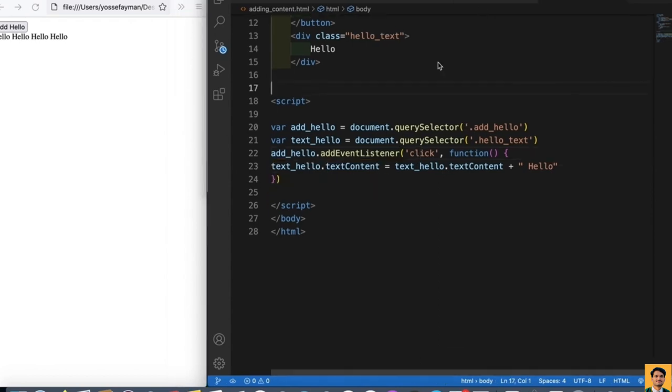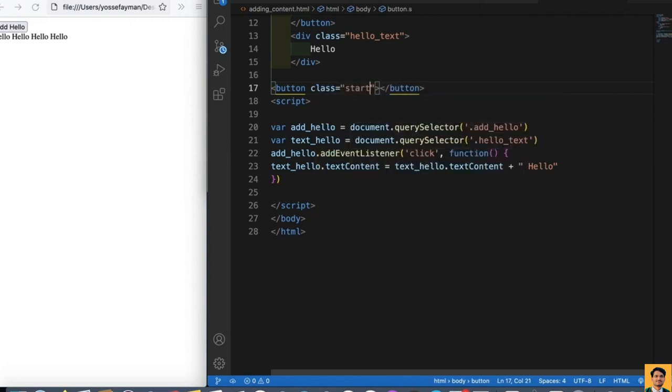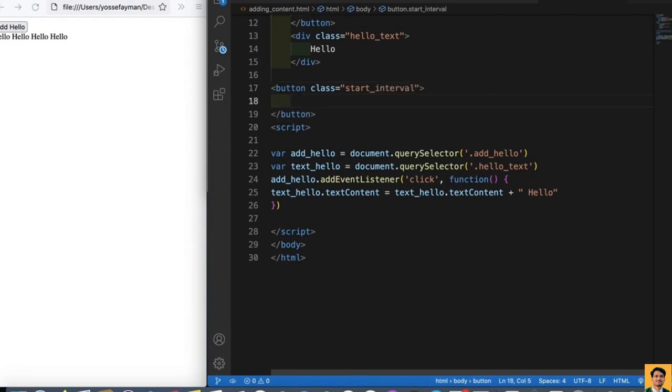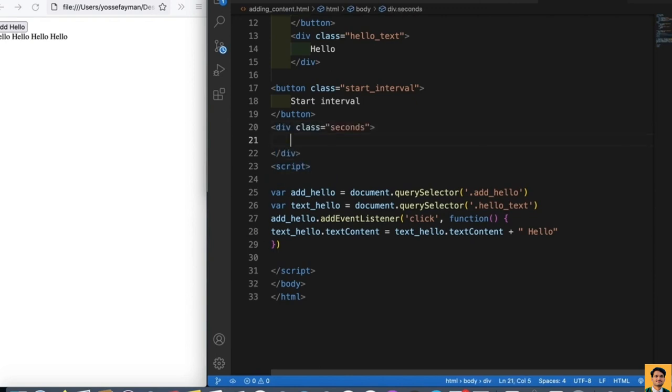Okay, and now let's make it for the interval. Let's add a button here, which when I click on it, the interval will start. The class of start interval, and the content here will be start interval. And then we can make a div with a class of seconds, because the content of this class will be changed when I click on this button, because we will type the interval in this class.